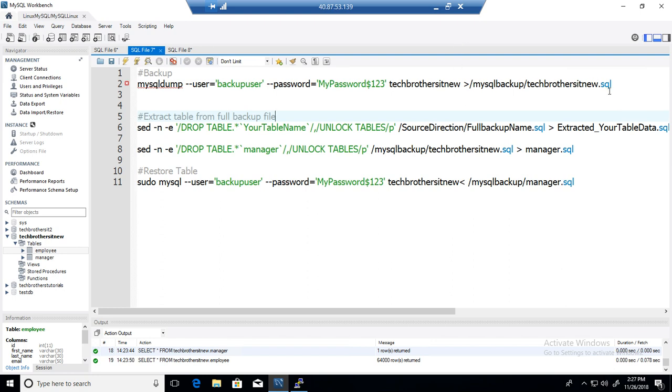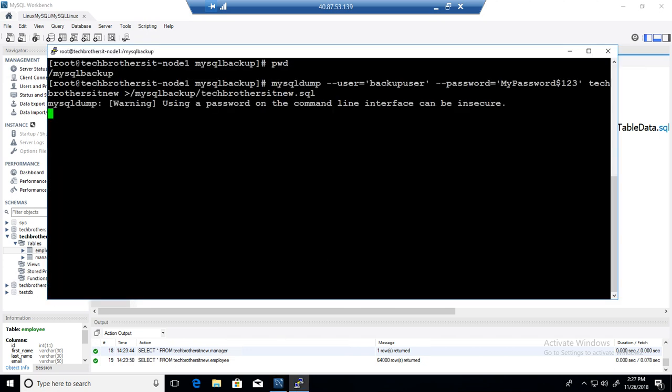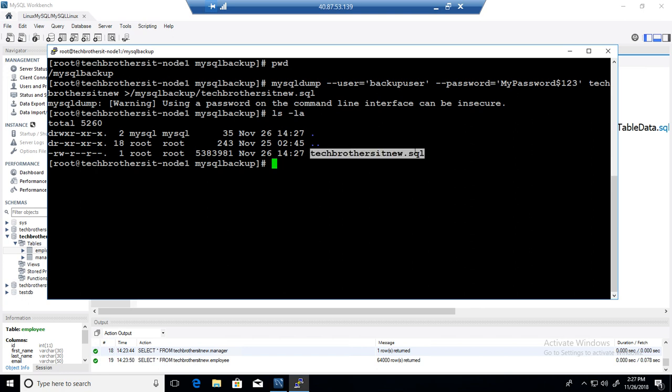First of all, I have written the script to take the backup. I use mysqldump, username, then provide the password, and the name of the database is TechBrothersIT new. And then we are taking the backup to the MySQL directory, and the file name is TechBrothersIT new. Okay. Let's take this query and run the backup first, and then we'll come back and do some more research and demo. Here we have a TechBrothersIT new.sql file already.